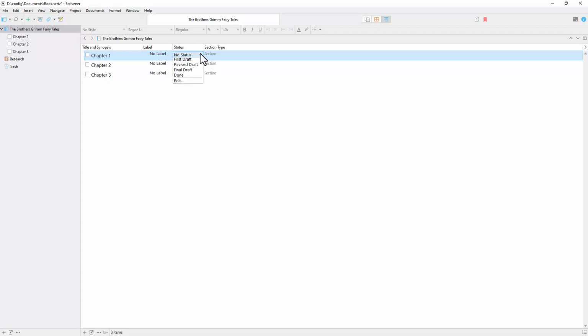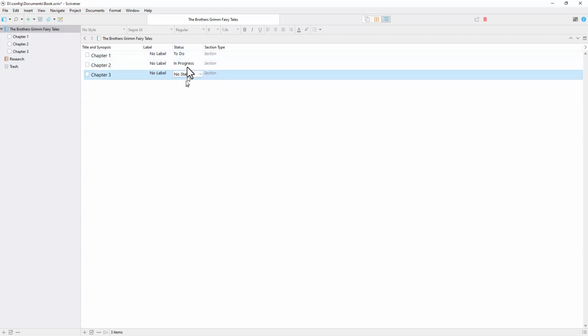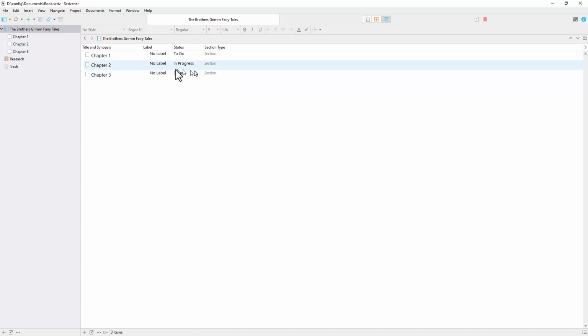So if it's to do, or if it's in progress, we can put that. And so we can use this chart to see what we've done. If it's done, we can put done as well. Or we could put final draft, or revised draft, or first draft. So we can put the status of it.